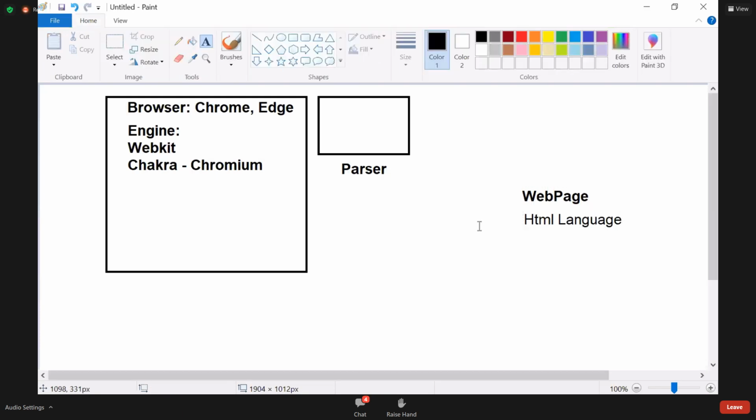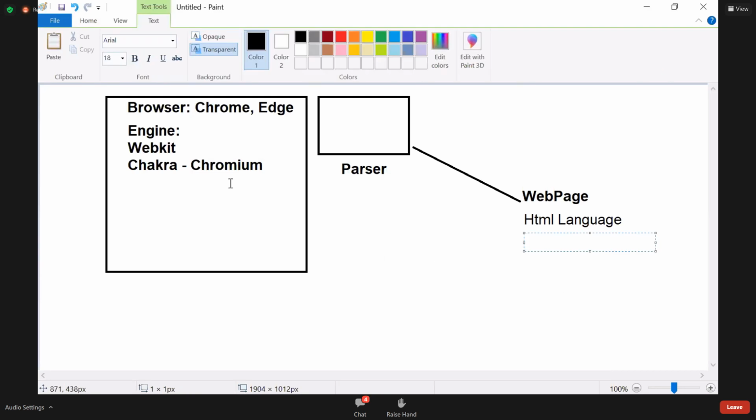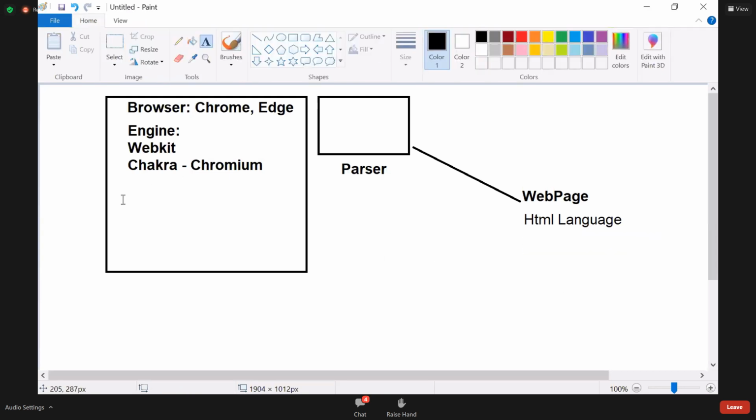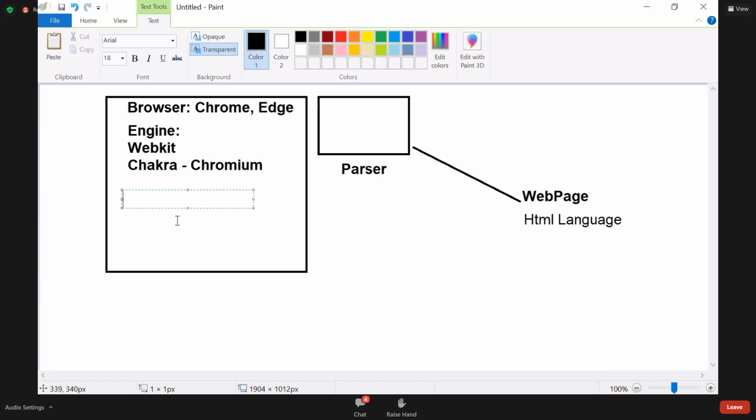When you design a web page with HTML language and send this web page, it will first go to the parser. So the parser needs to understand which version of HTML you are using, because remember, browsers are categorized by developers into two types. We have legacy browsers and we have modern browsers.